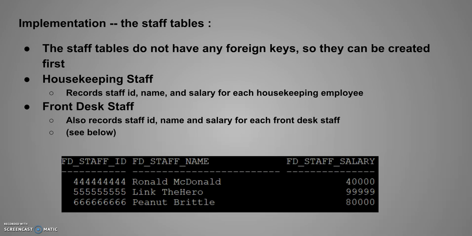We'll go through the implementation of these tables in our DBMS in the order that we implemented them. For starters, we implemented both of our staff tables first. Since these tables don't have any foreign keys, they can be created without any problems. Our 2 staff tables are our housekeeping staff table and our front desk staff table.